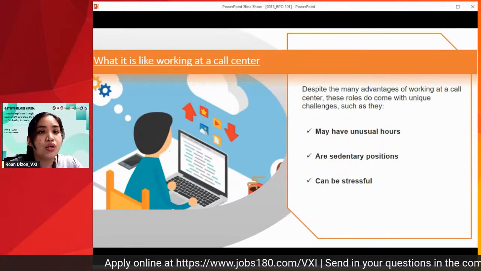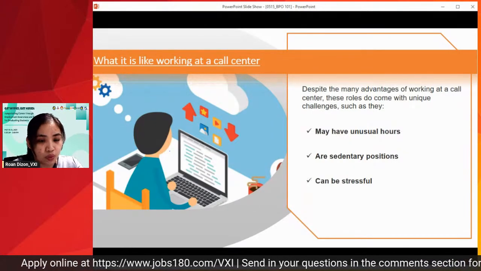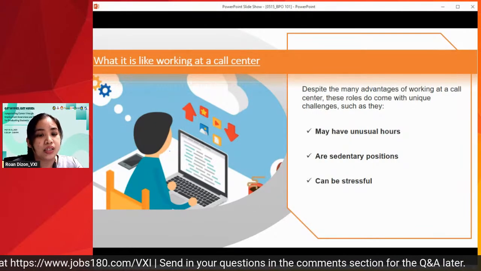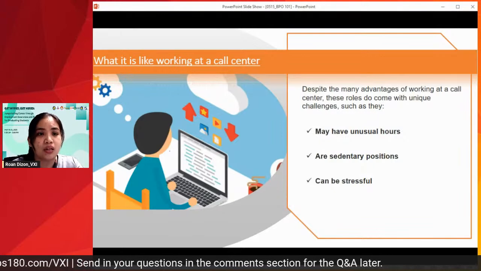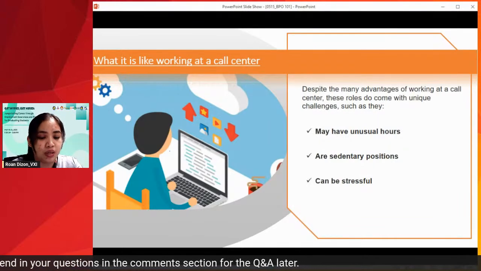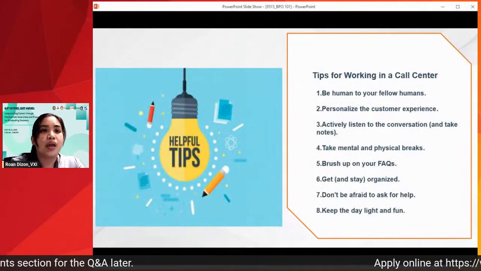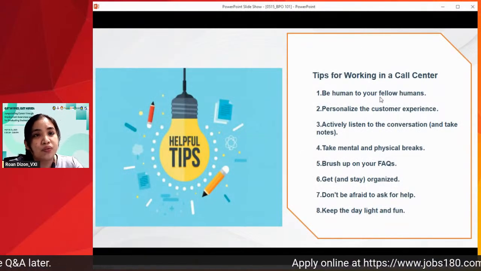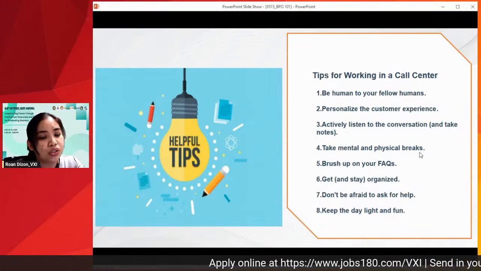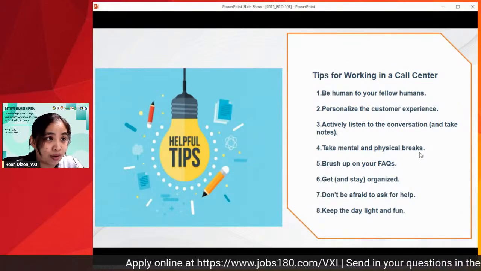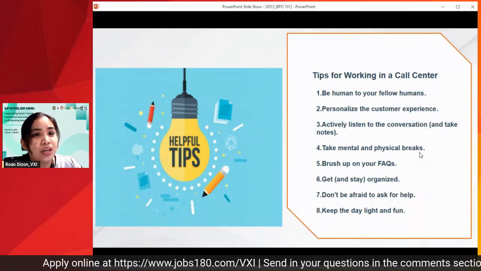Number one, you will have unusual hours of work. Okay, graveyard shift. Sedentary position, sedentary lifestyle. And of course, it will definitely be a little bit more stressful than the regular job. Okay. And tips for working in a call center. Of course, we're not just going to talk about it. We definitely need to apply it.